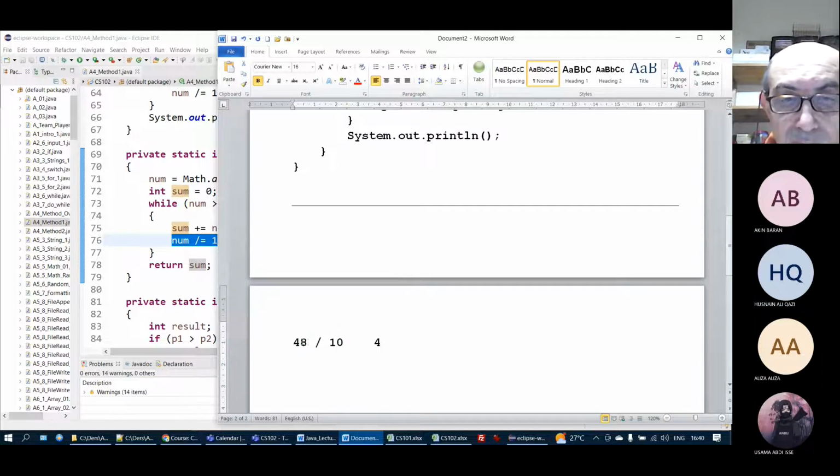If we have, for example, 4999 divided by 1000, what will we get? We will get 4. It removes 3 digits. The last 3 digits are removed.